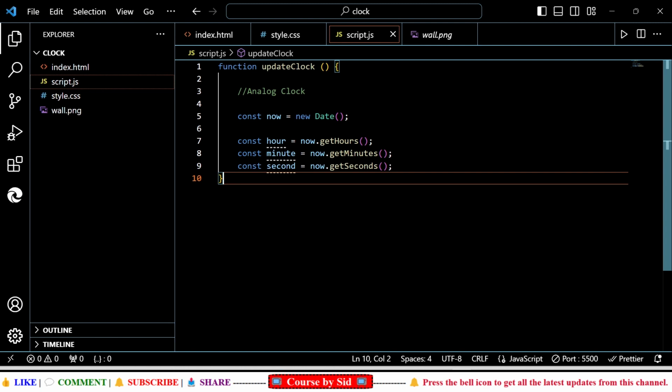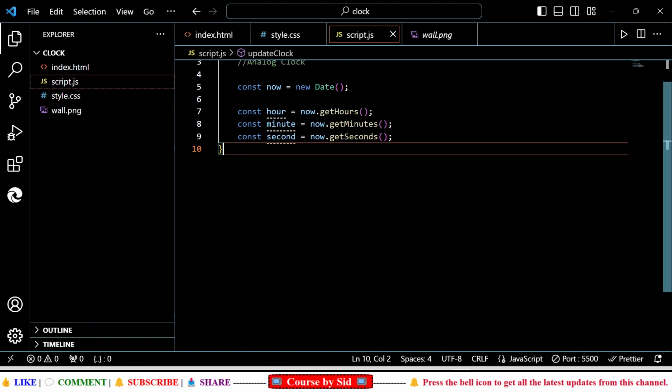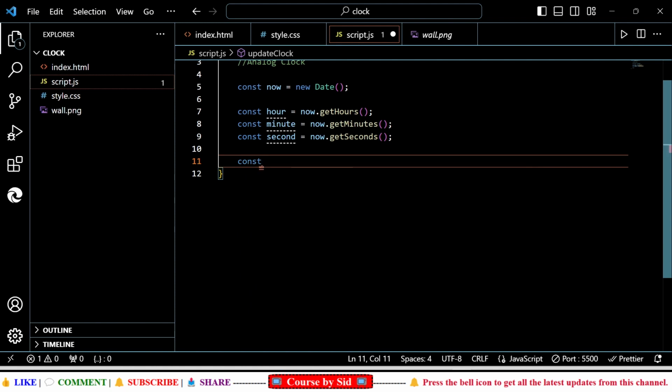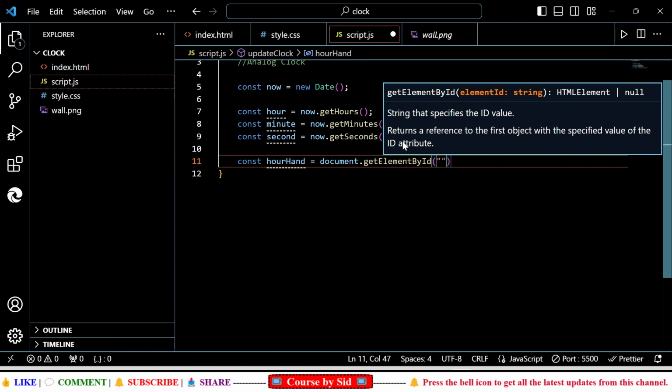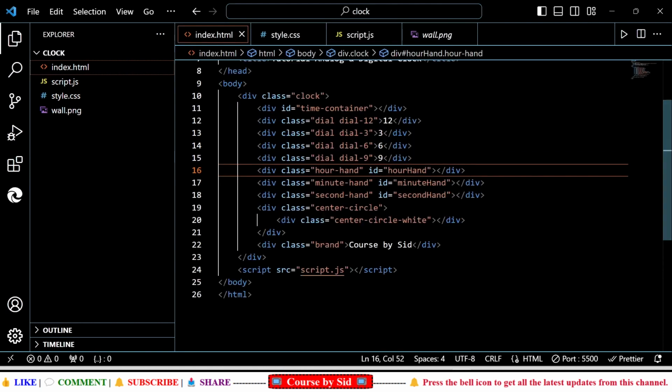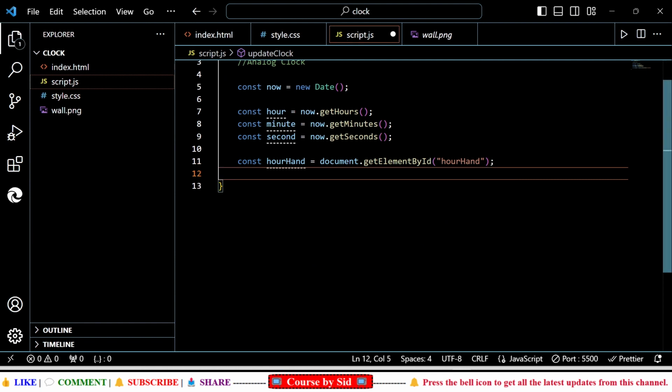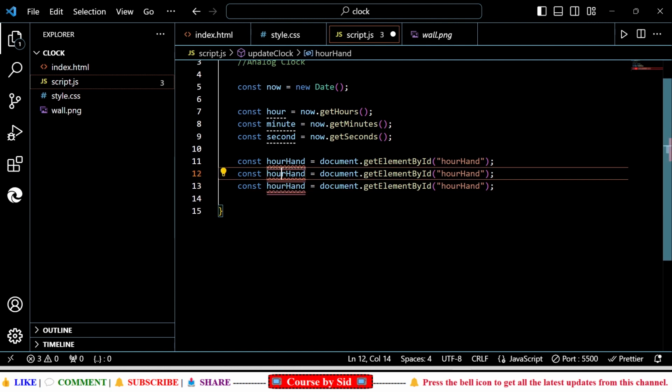Right? Next thing is, here I'll be saying const hourHand, right? I'll say this as document.getElementById, and here I'll say hour-hand. Right? Let me open my index.html file to show you that here we have used these IDs: hour hand, minute hand, and second hand. Right? Now I'll open my script.js file, and then here I'm going to copy and paste this two more times. One for minute and the second one is for the second hand.